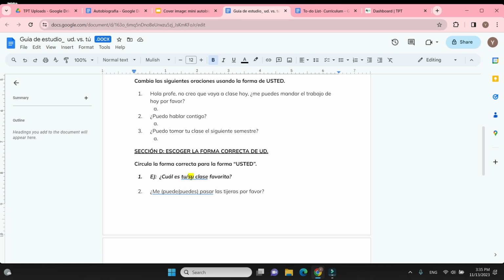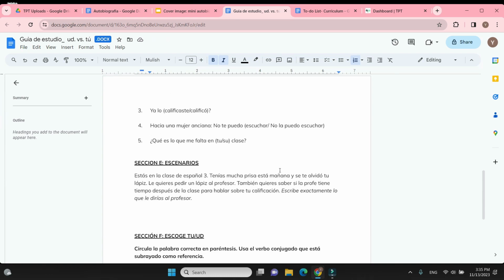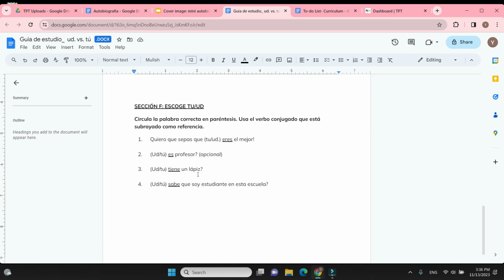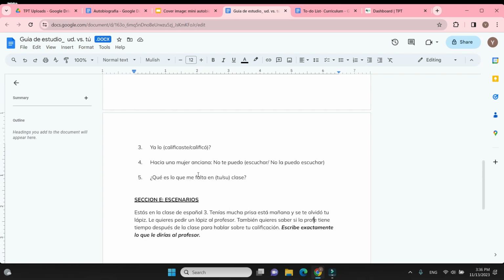And basically, I'm just making small edits to the document. This is a test for usted versus tú, and I have a few different sections on the test. I was just going over the instructions and making sure that everything is crystal clear.